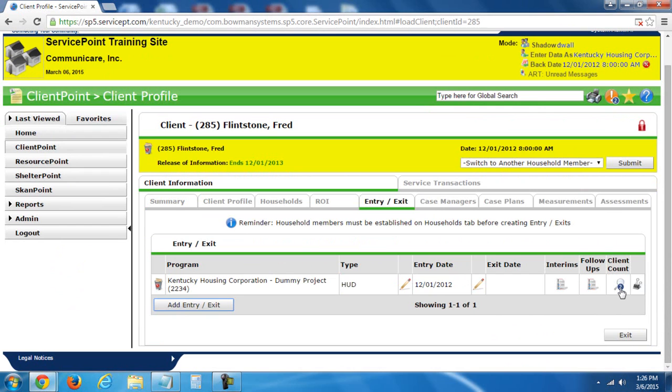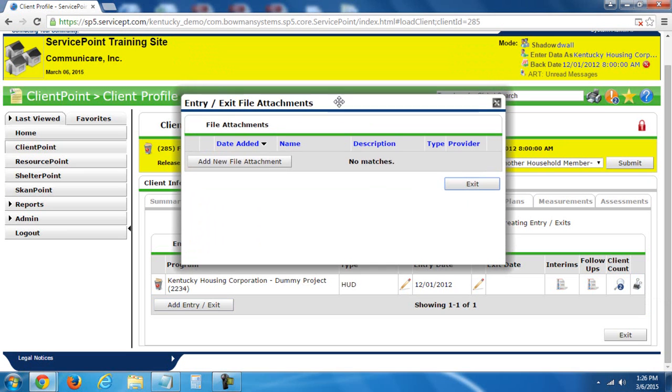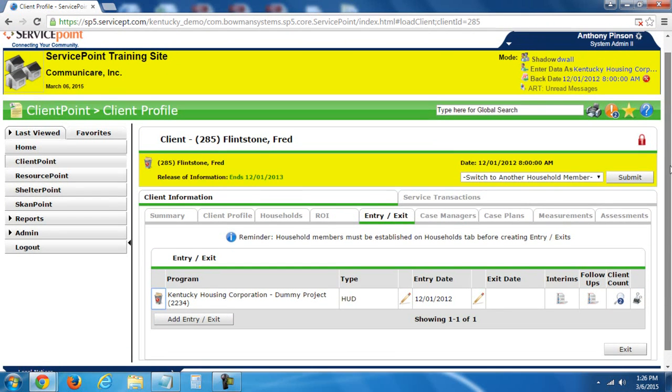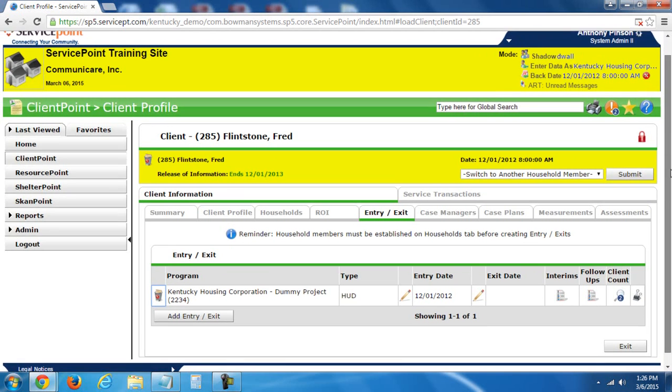My client count is showing 2. That just refers to how many clients are associated with this project entry. I can use this binder clip here to do any attachments. I can attach their intake form here, for example, to keep it all in one place. I can delete this if I made a mistake, but we really urge users to not delete things that they enter frequently. It's best to contact your system administrator to look into that for you.